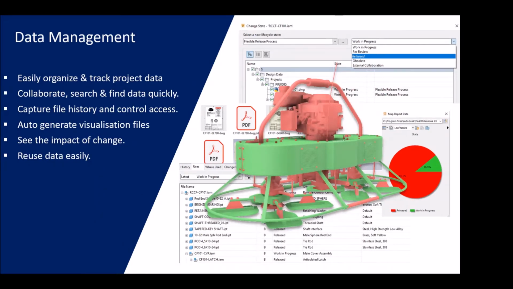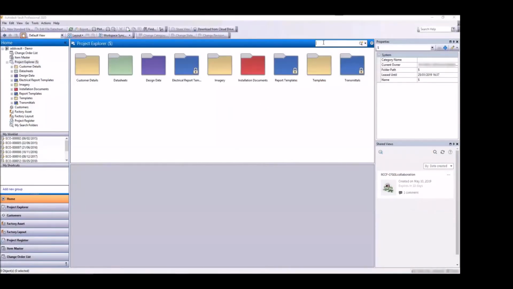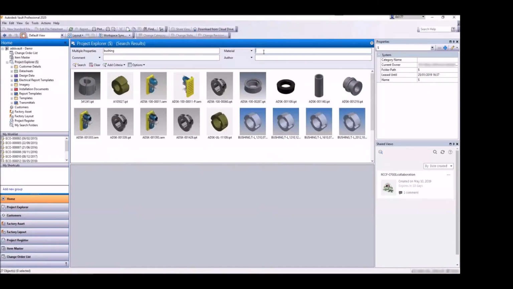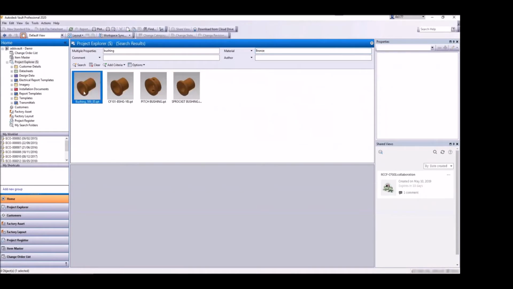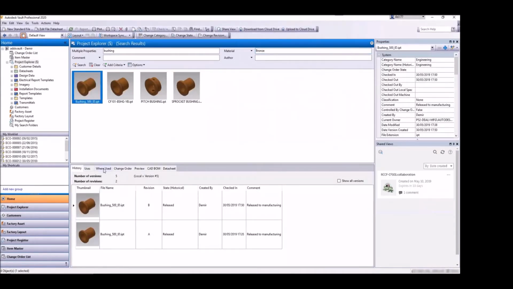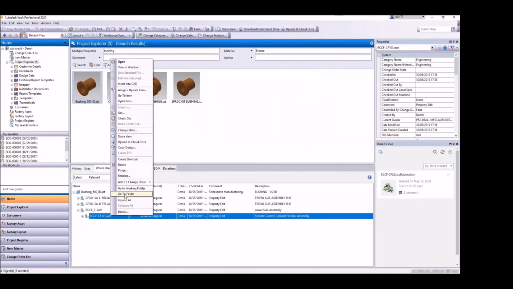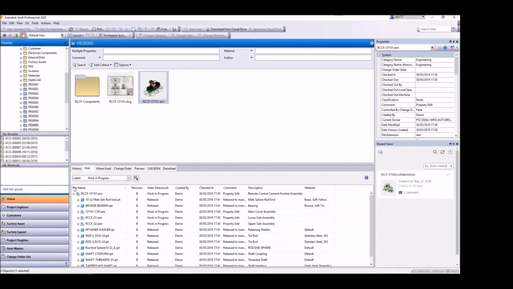But Vault's got some really useful use cases out of the box that we should look at. So first off, really intelligent search. So here I'm searching for a bushing, and I can then search on material. And this is going to go through Vault and look at everything that I've got. So here I've found this bushing 500 ID. I can see where it's used, and I can find this top level assembly. I can go to that assembly.